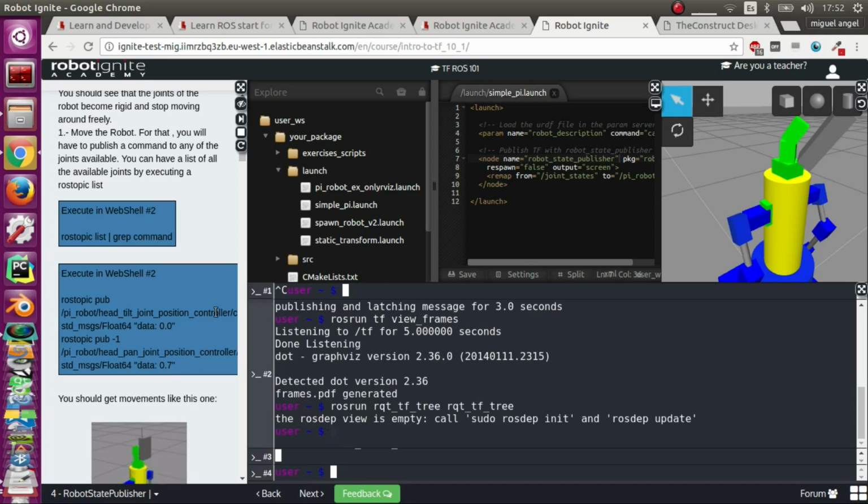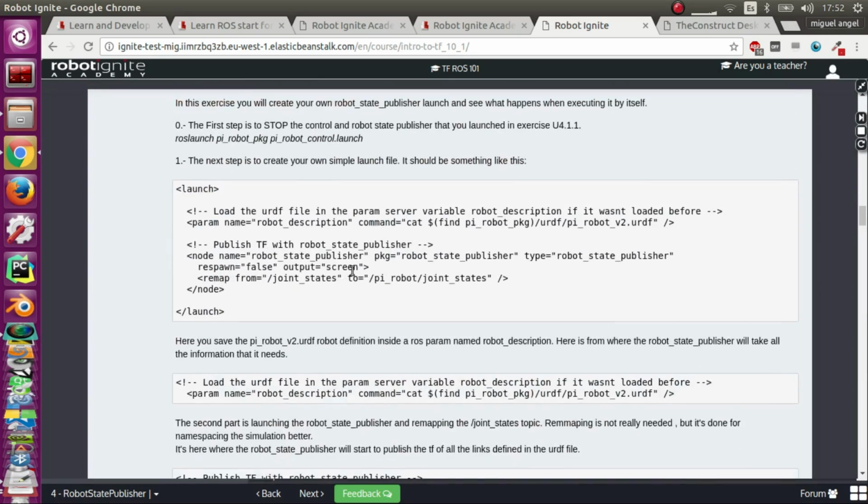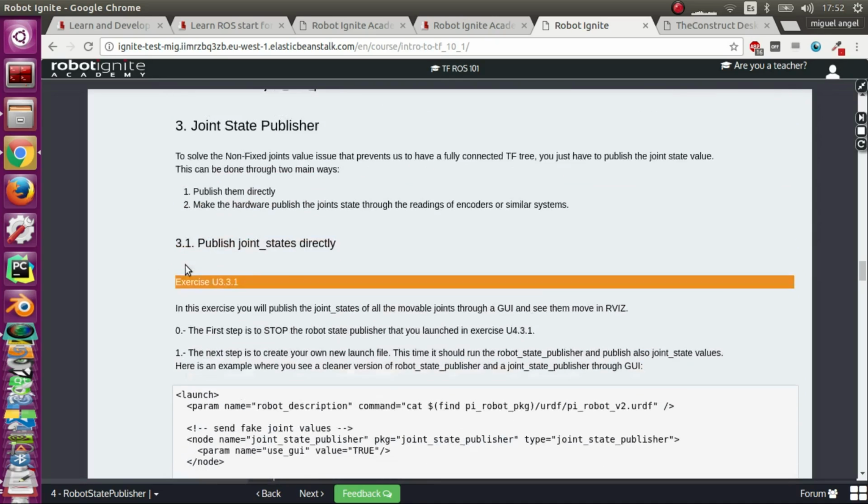Well, we solve it in the same way as you would solve it in a real robot. To know where all the articulations are, you need encoders, you need sensors that read the position. And here is where the joint state publisher comes into place. And you have to publish it. Okay, let's have a look.